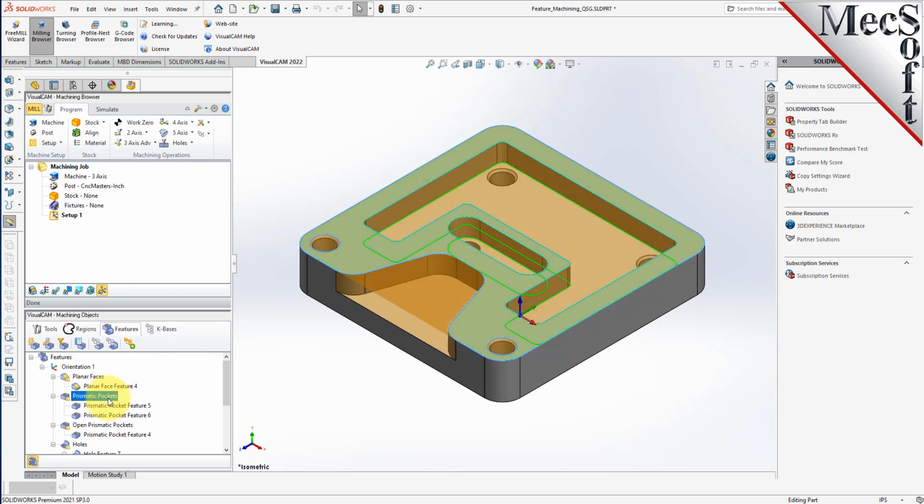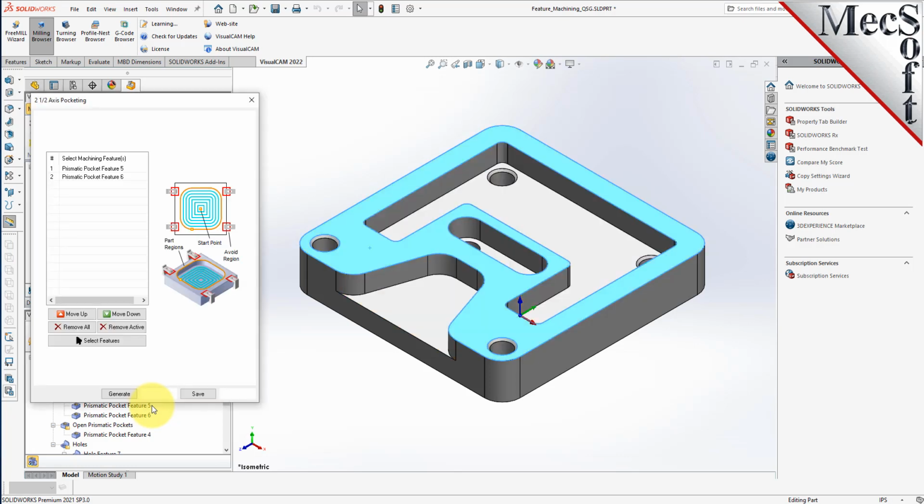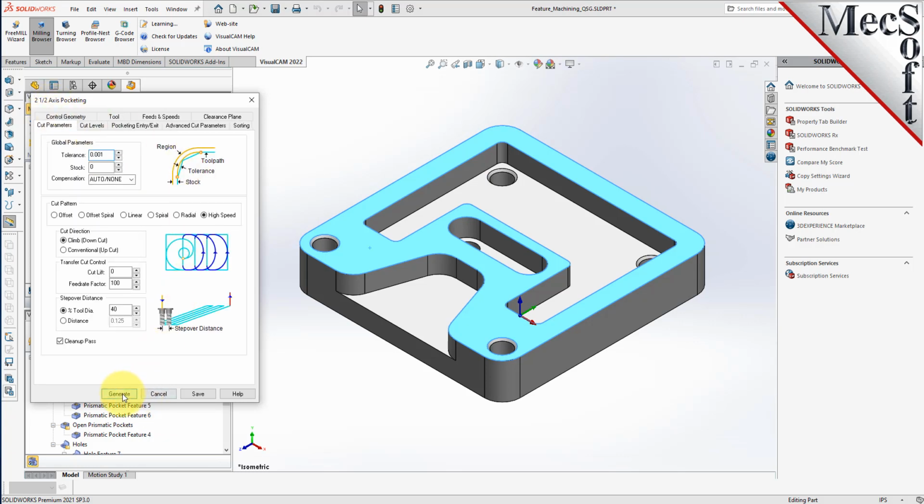Say our prismatic pocket. Just right click on it and it'll display the toolpaths that you can perform on this feature. You can also perform AFM, and you have your knowledge bases here that you can select also. So you can select facing and perform a facing toolpath operation, change any of the parameters you want and generate, and that's how you do interactive feature machining.